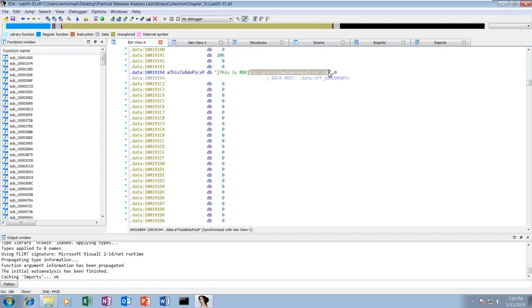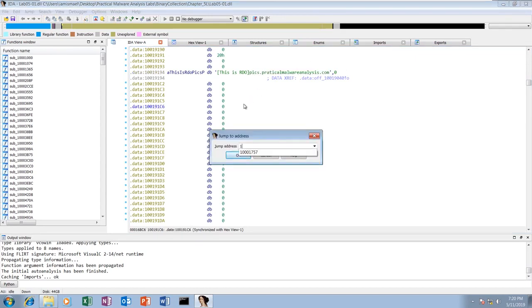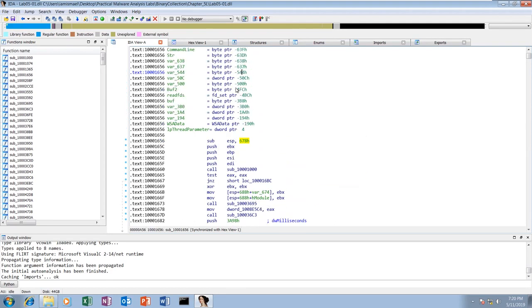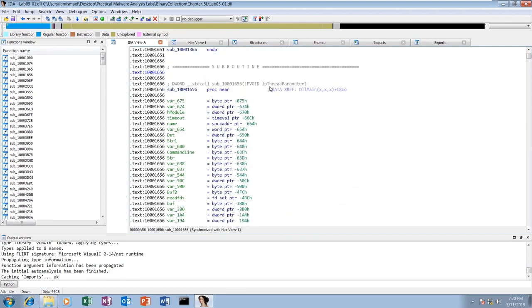So the next question says, how many local variables has IDA Pro recognized for the subroutine at 1000.1656? So again, I'm going to press G. I'm going to enter 1000.1656. I'm going to hit OK. And it's saying how many local variables. So if we scroll up here, we can see IDA Pro recognized 1 parameter, which is the next question. So we already took care of that question.